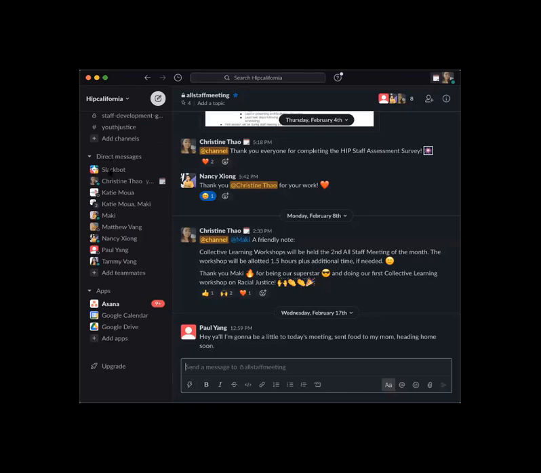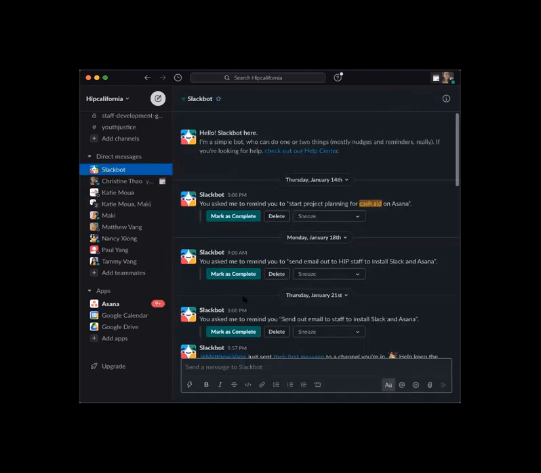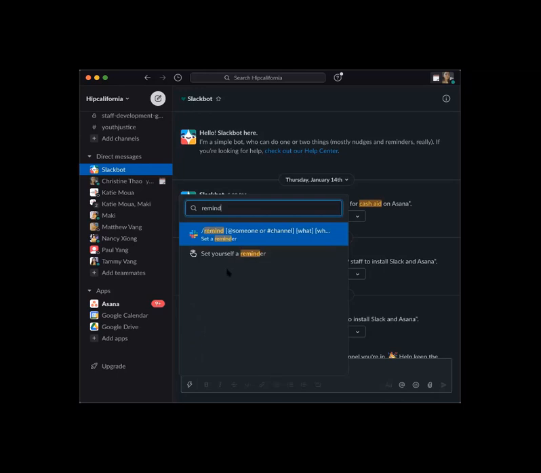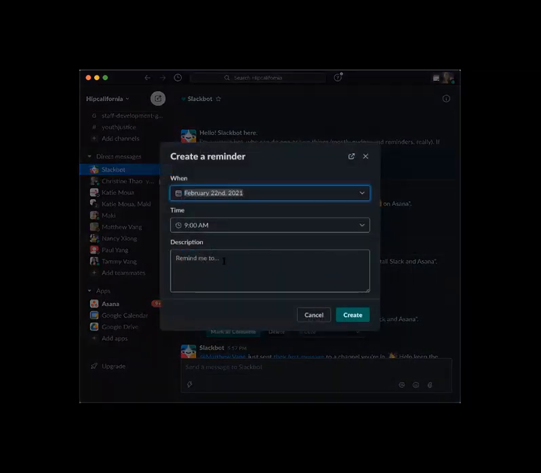This is something that is integrated with the Slack platform, and Slackbot is a great tool to remind yourself for different deadlines. For example, you can do /reminder, and then you'll be able to set yourself a reminder. For example, remind me to create a tech inventory.